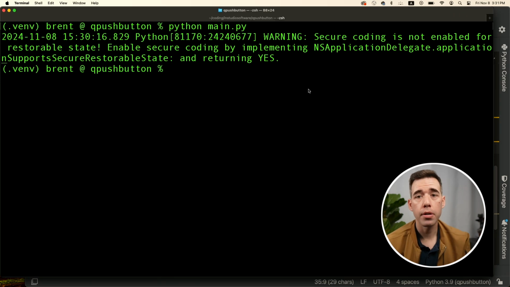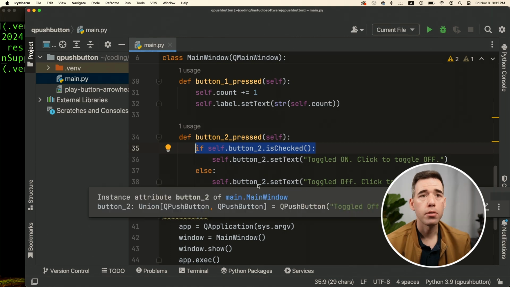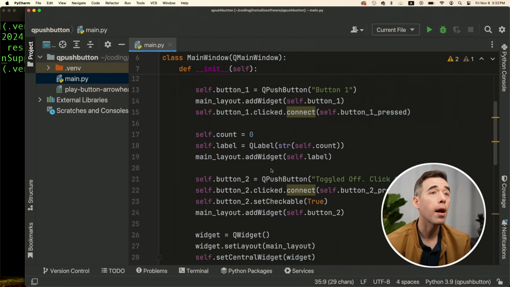The next thing that we're going to do is show you how to disable a button. It's extremely common to need to disable a button so a user can't press it. So let's get to that. In this example, we're going to be changing up what our toggle button does. What we're going to make it do instead is disable or enable button 1. So first off, we're going to update the text of button 2.